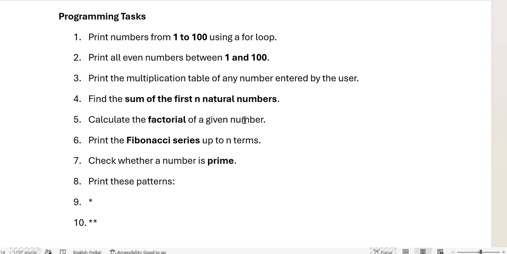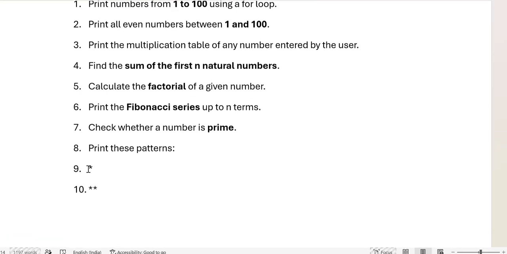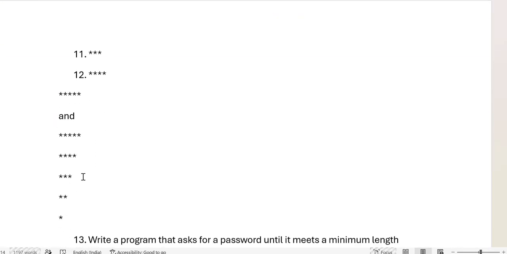Calculate the factorial of a given number. That is also going to be the same. Print the Fibonacci. It is also the same. Check whether a number is prime or not. This is also the same. And print these patterns. This one is really easy.